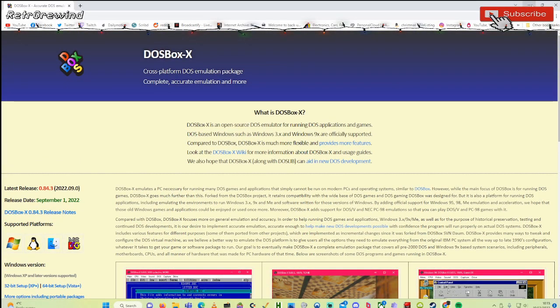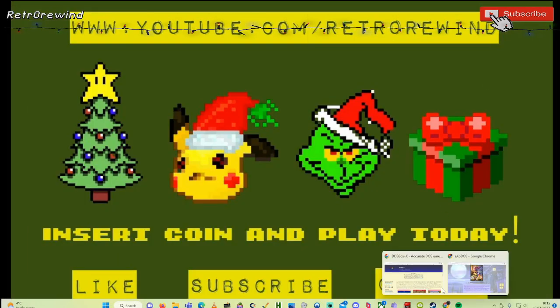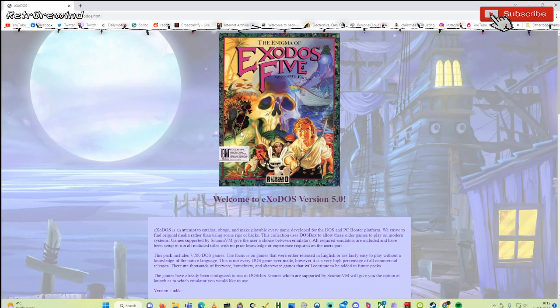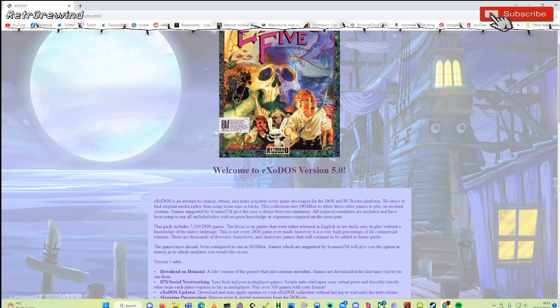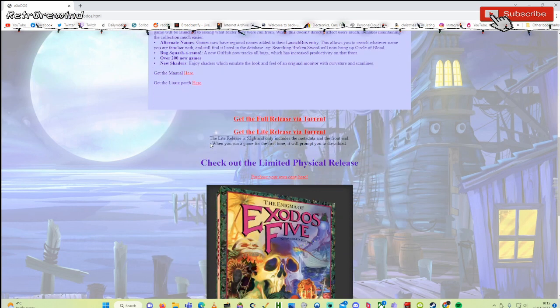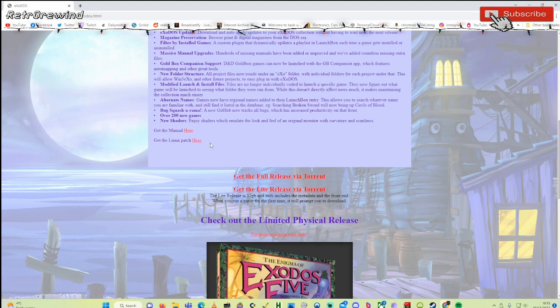So you download that, and for the second part of the video, if you want to use that, download ExoDOS version 5. It's the latest version, and it includes 7,200 DOS games, so it's pretty good. I think it's the majority of all the DOS games out there. You can also get the manual, and you can get a Linux patch if you want that. So there are two versions.